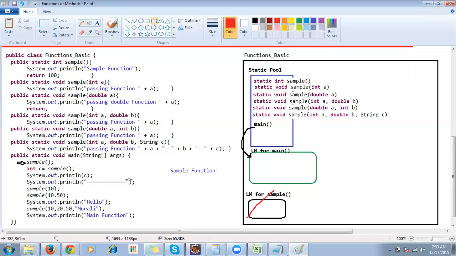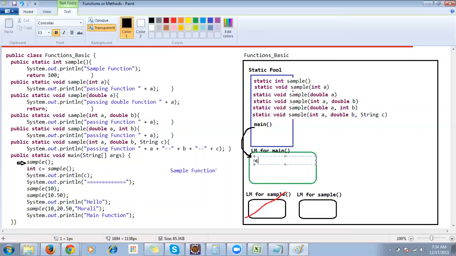Now for this, one int C for local. One more time, I'm calling the sample method. So for that, one more memory will be created, and the previous one will be deleted. Now I'm having integer C equal to sample. So what will happen in my local memory? A variable called C is being created.